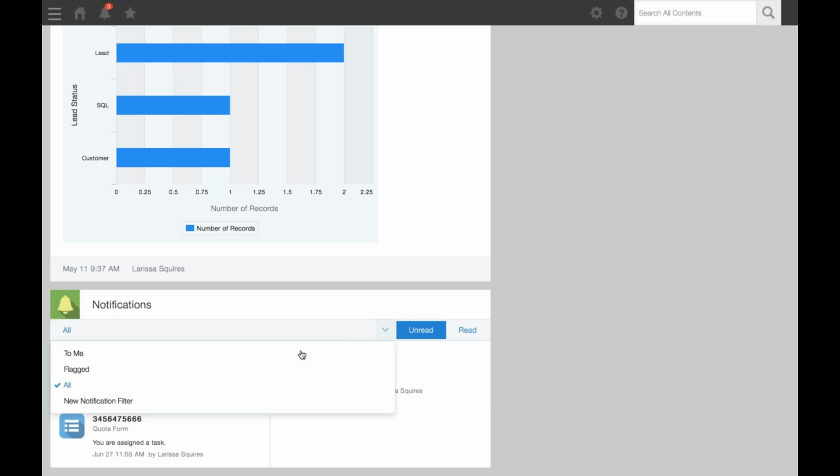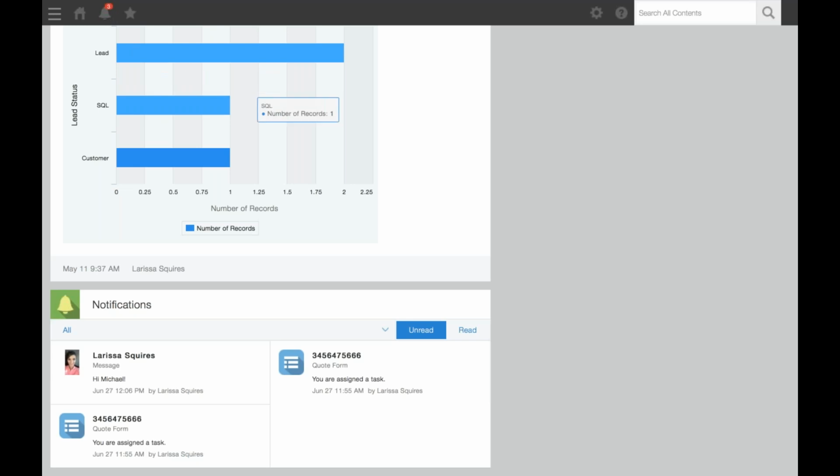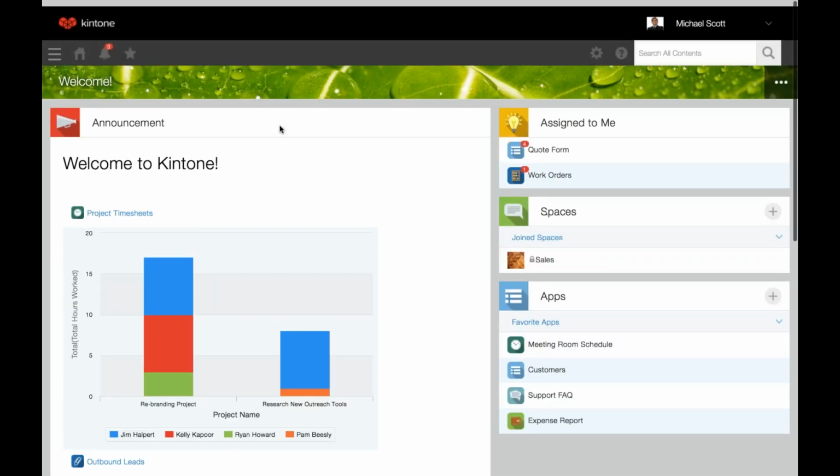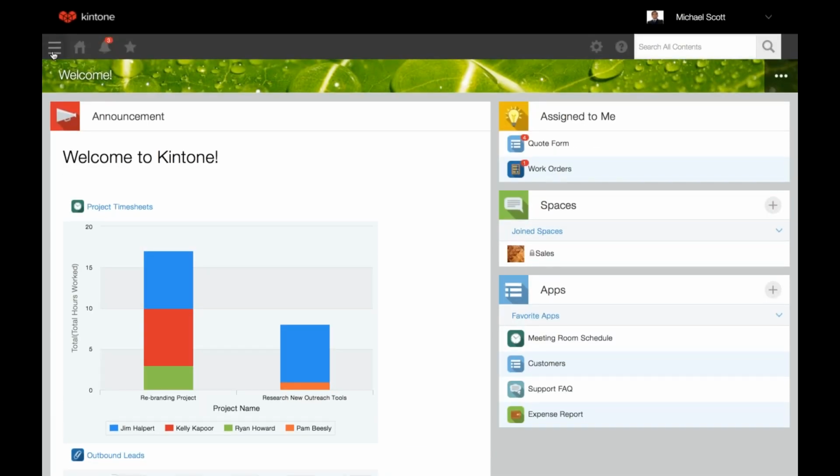Select Flag to view notifications you have flagged, and then select All to view all notifications in the portal, not just those that will include yourself. If you don't see this feature at the bottom, then it may not be set for your domain. No worries though, because you can access your notifications at the top by clicking the bell icon. So we'll hop back up here.